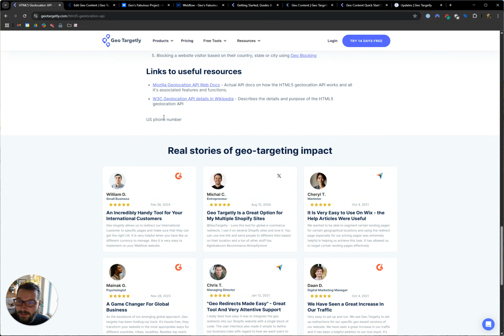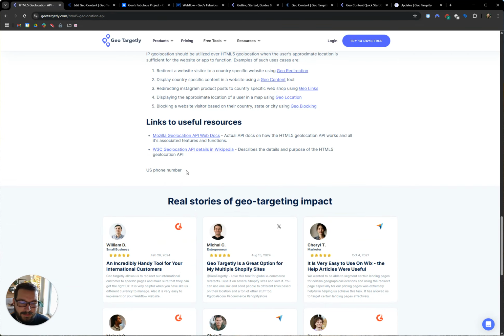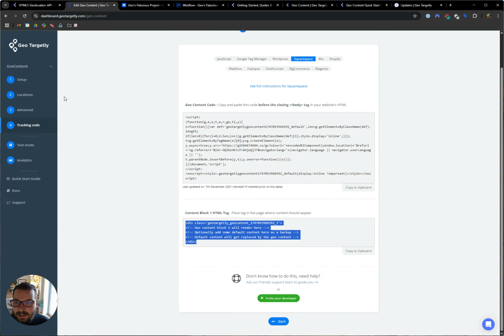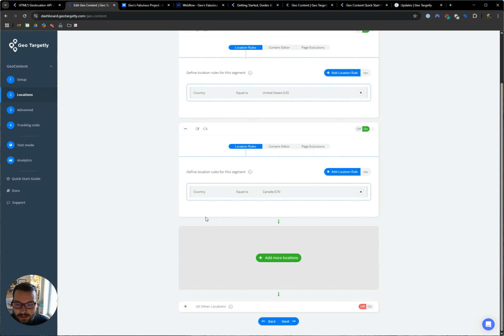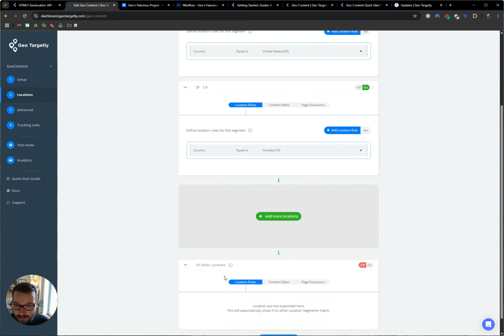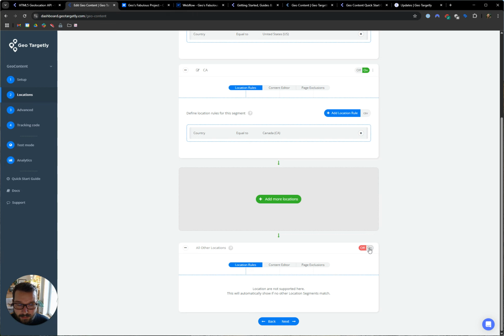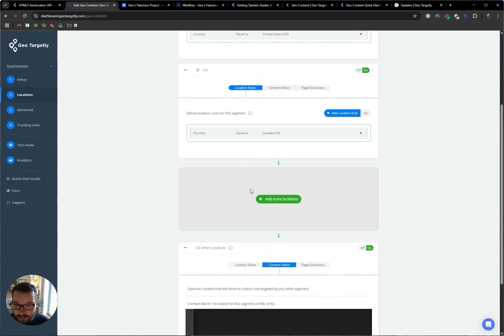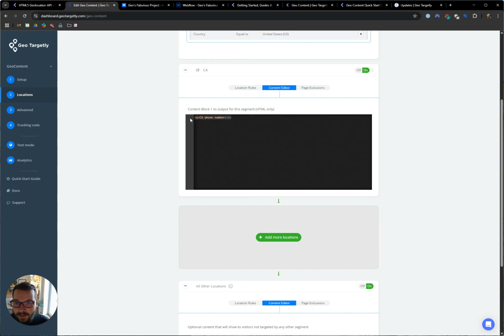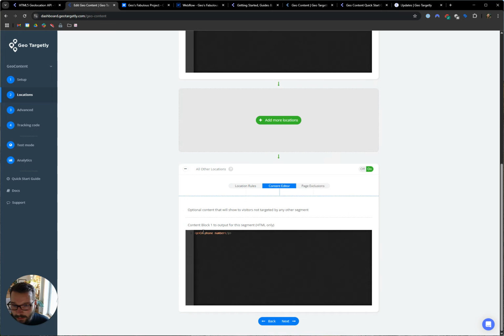So we successfully implemented GeoContent, or its first mode, which is inputting code directly into the application. One more thing, or two more things that I wanted to show you: you might have noticed over here in locations that there's a segment called all other locations. It's off by default, but I can turn it on. And in the content editor, I can also provide specific content to be handled here.